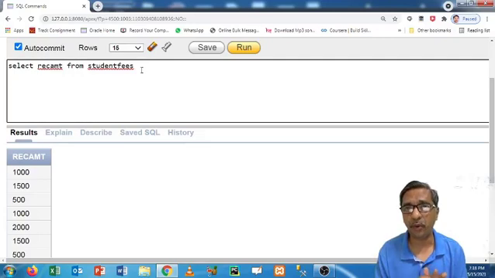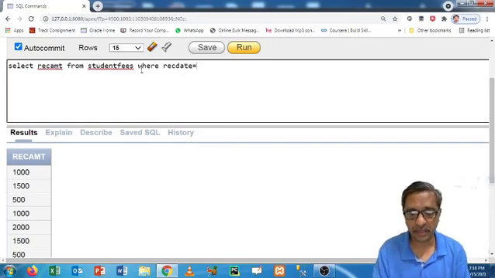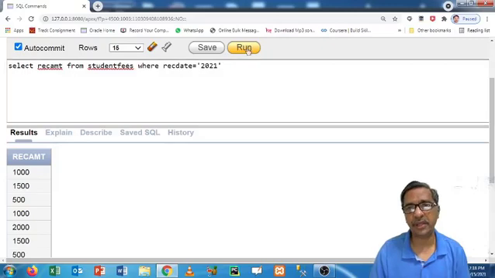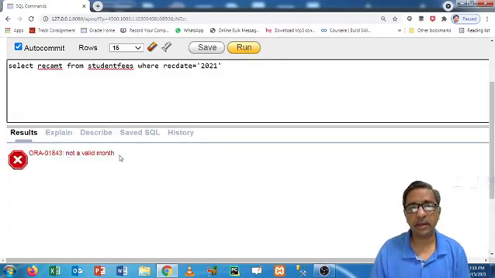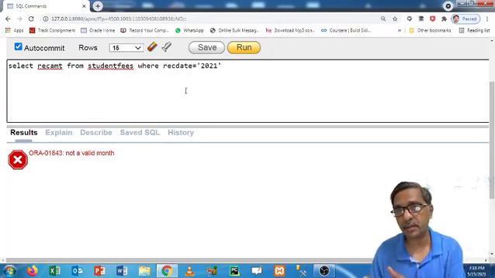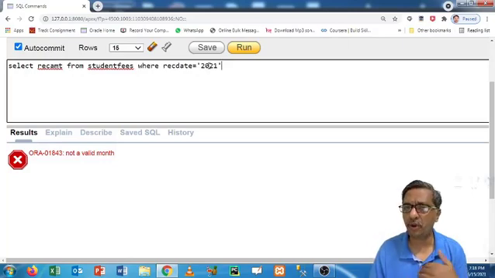of 2021 only, in that case, naturally we have to use a where clause. If I use here where receipt date equal to 2021, this will generate the error: not a valid month, because the receipt date is a combination of year, month and date. And here we have mentioned only year because we want to compare only year, that is total fees collected in 2021. So we have to separate this with the help of toChar.